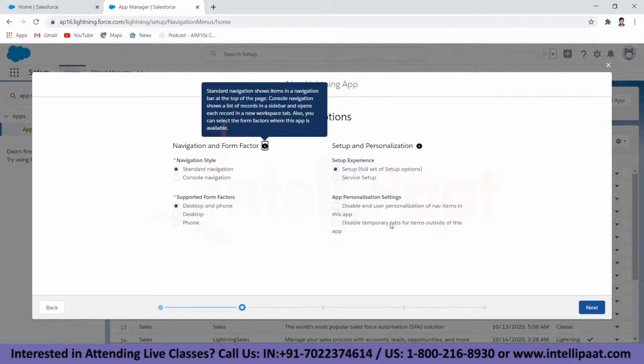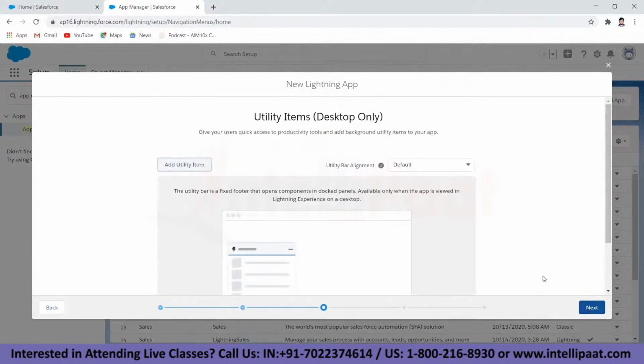And you can have these settings also set up, and my setup experience, I want it to be full setup and it is not a service. So that is that, and let's quickly move on to the next one. Next is the utility items. So utility items are the things which spawn on the bottom left hand side of the screen. So we'll see that once we create this application.